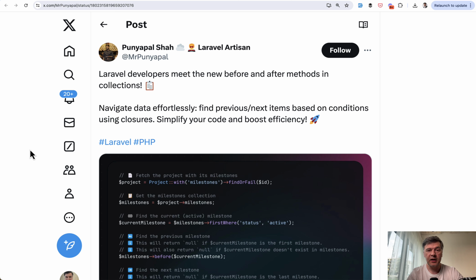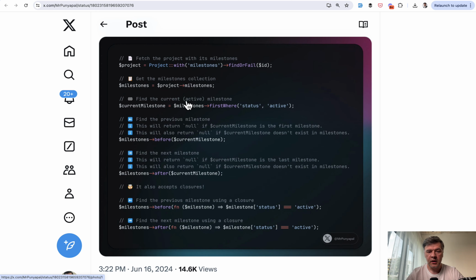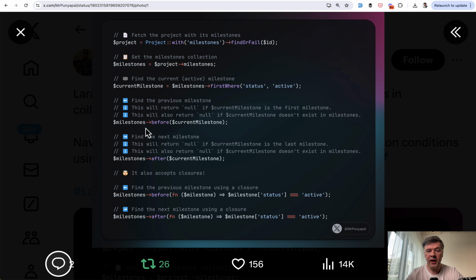The next tip is kind of a counter argument to Jason's tweet. We get back to collections. So Punyapal is showcasing us new methods in Laravel 11 release, and let's zoom that in again. So you can have before and after if you have a collection in Laravel. Not much to add here, just a few new helper methods in collections.